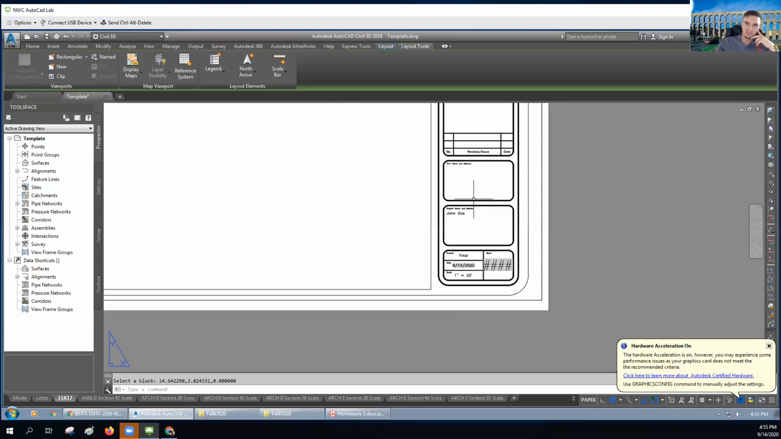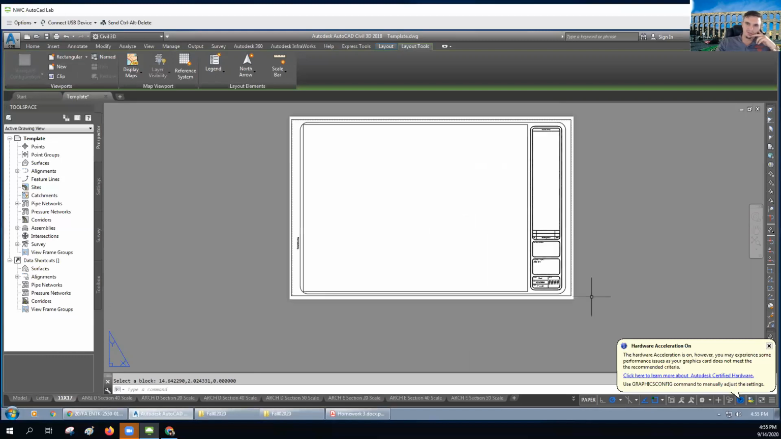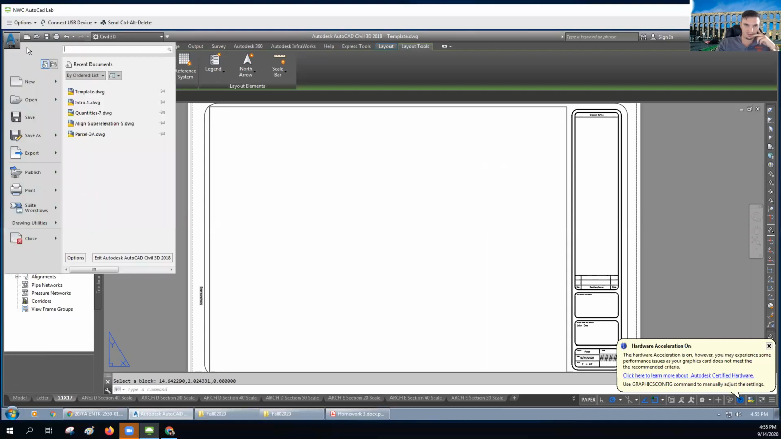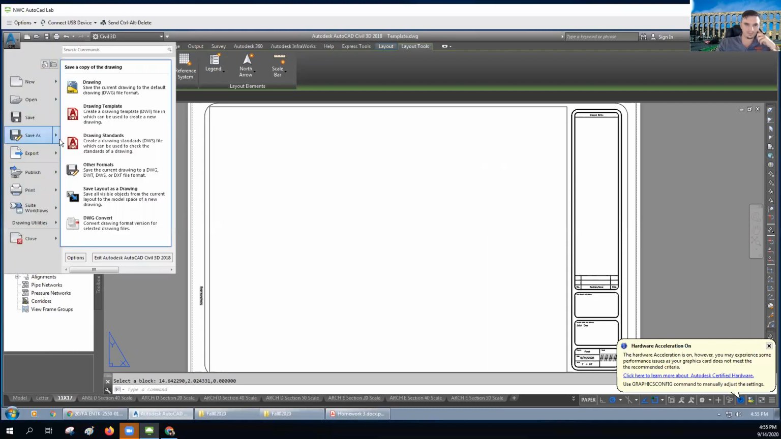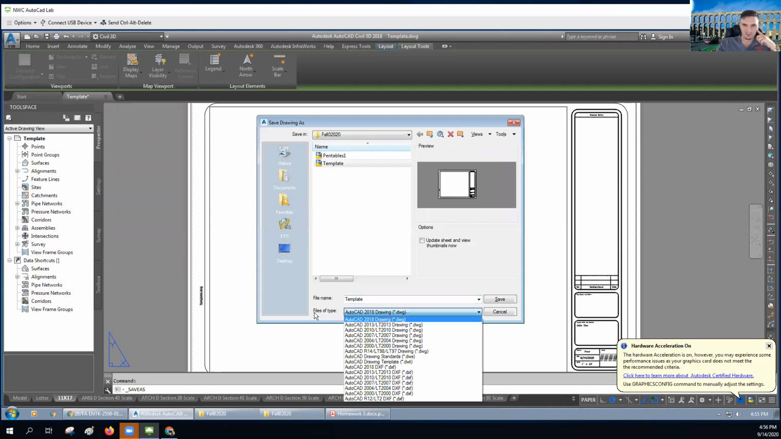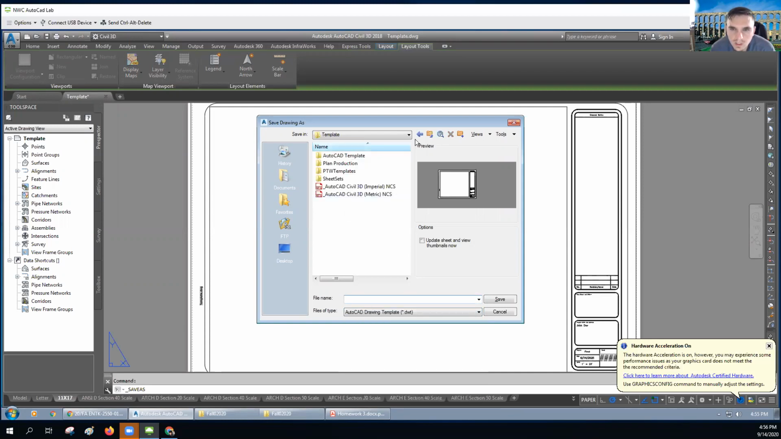And then the key thing here is to save it as a different file type. Don't just hit save or it'll keep it as a drawing. So go ahead and hit file, save as, other formats, and then go to the file type and go to AutoCAD drawing template, DWT. And make sure to go back to your H drive.